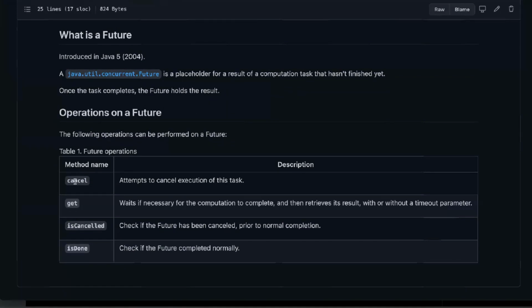There are a very limited number of operations available on a Future. These are cancel, which allows you to cancel a Future completion task, and get. There are two get operations, in fact: one that retrieves the result directly and one that retrieves the result with a given timeout parameter. There is an isCancelled operation, which verifies that the cancel succeeded. And there is an isDone, which is the opposite, telling us that the result was successfully created and held by the Future.